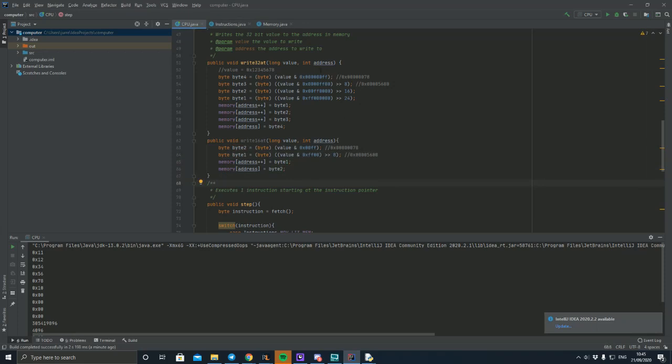Okay, so now we have the code to write a 32-bit value to a memory address, and a 16-bit value to a memory address.